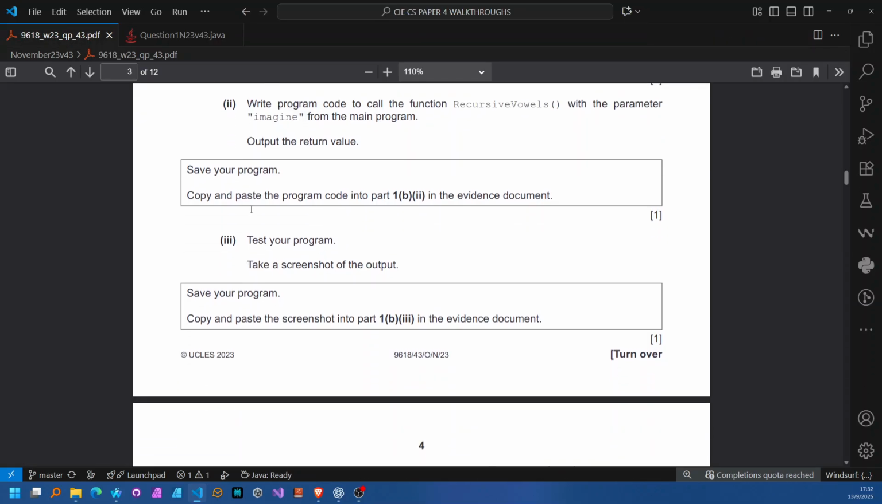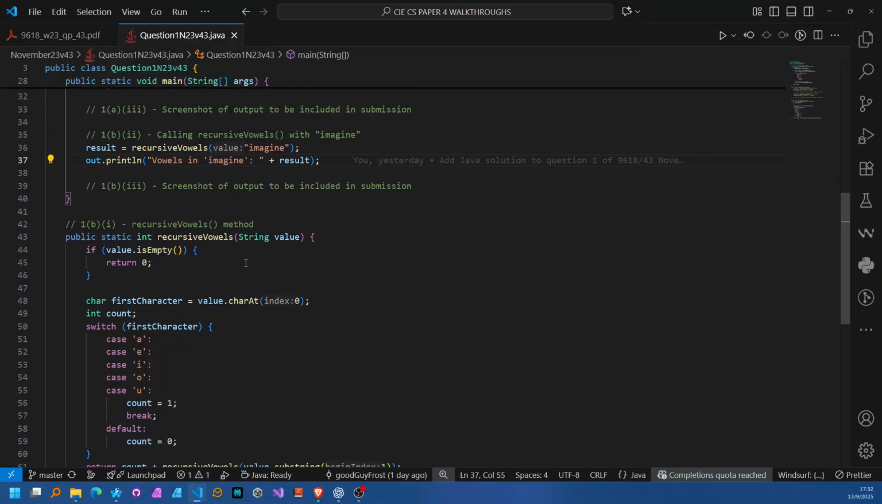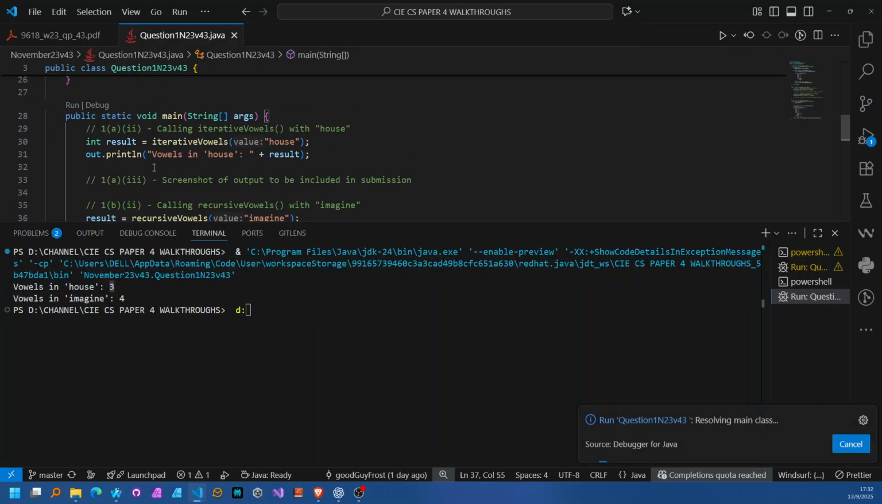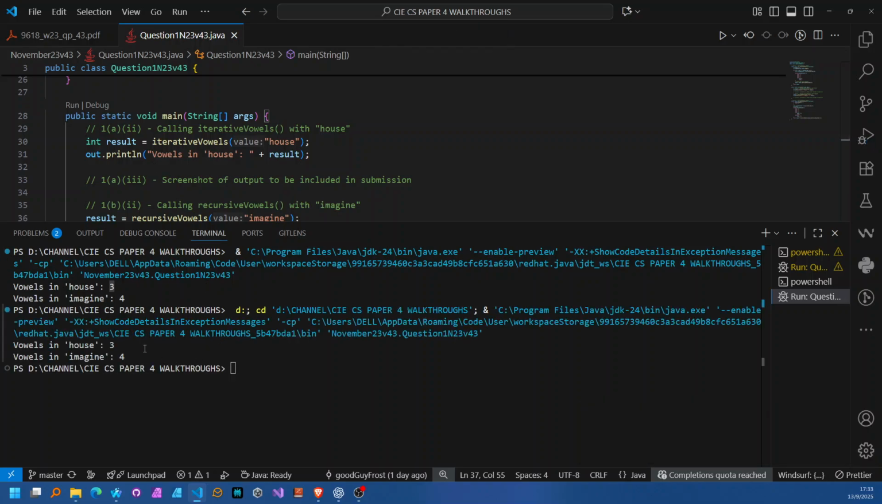Then B item 3, we are to test our program and take a screenshot of the output. So let's press on the run button, and you see that we get the vowels in imagine. It's 4. This one is for the iterative output, this one is for the recursive output. Having done that, you can take a screenshot of the output and paste it inside of the evidence document.